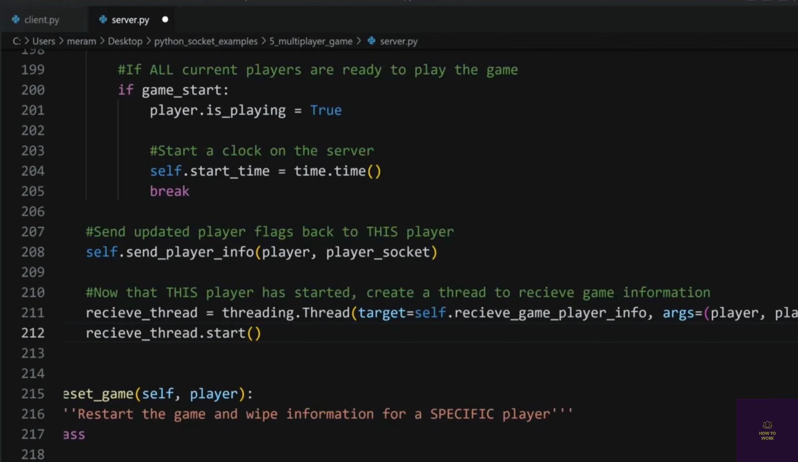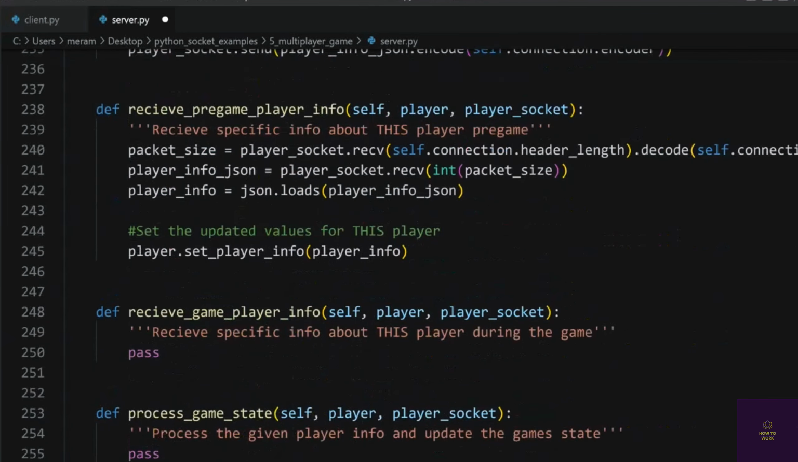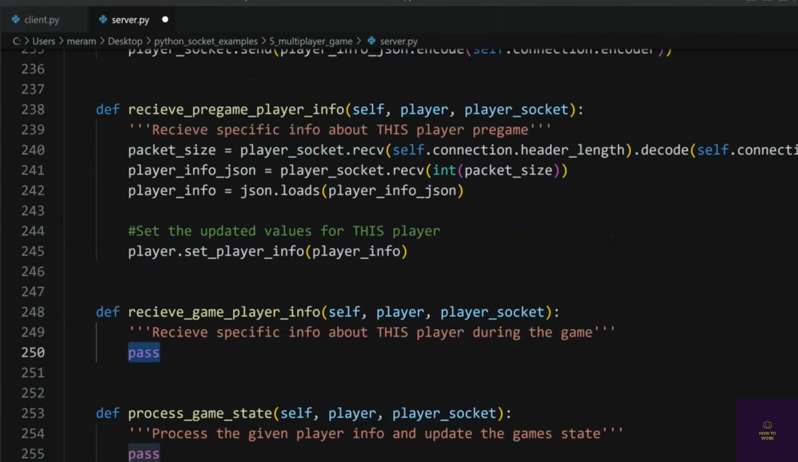Let's go write this method for our game class. So if we just scroll down, here we are, receive game player info. Okay, make sure you're in the right one. Don't put this in pre-game player info. We are in game player info. What do we want to do here?